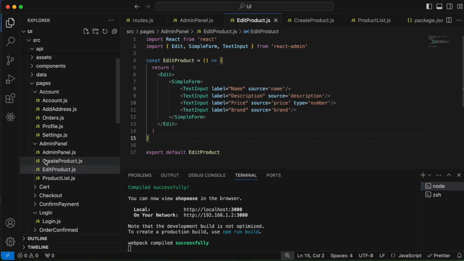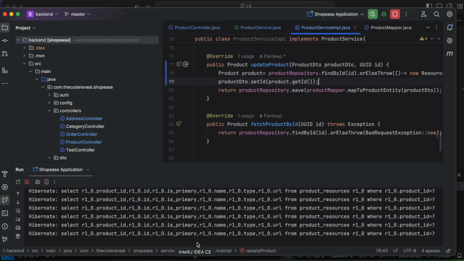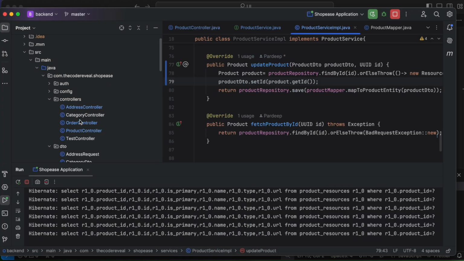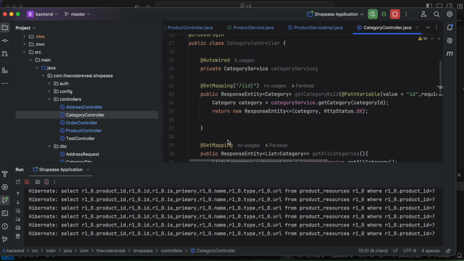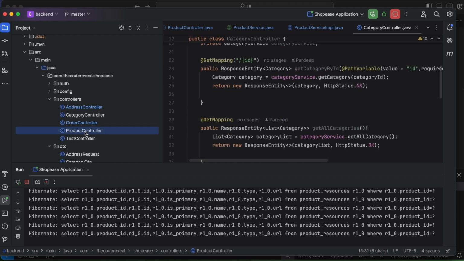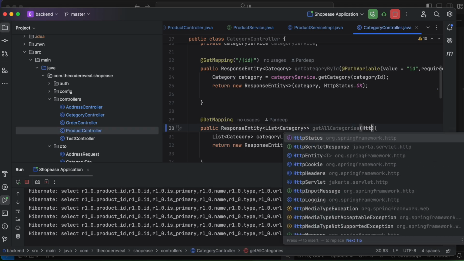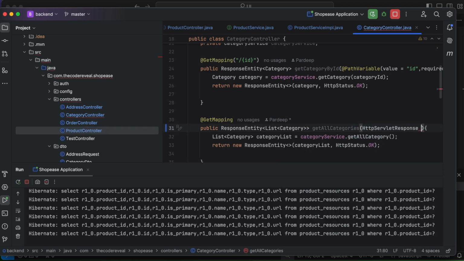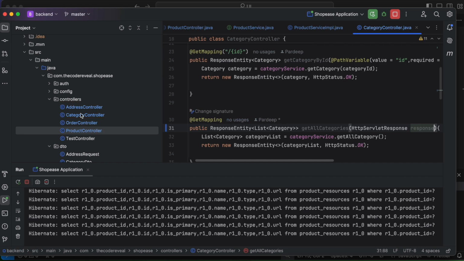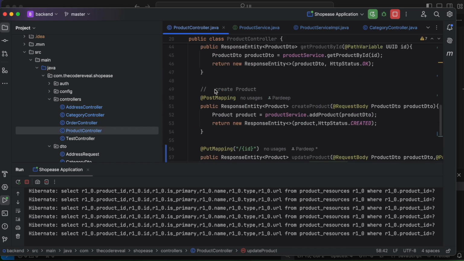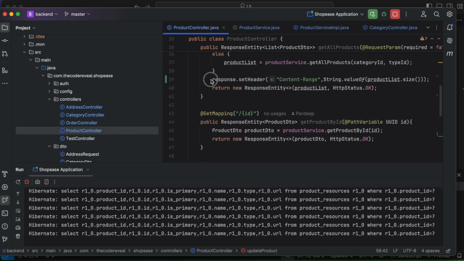So here let's add a few more resources, like the category. For the category, this is our category controller. Now to fetch the category, we need to add the HTTP servlet response header here. Response, the one that we have edited in the products.